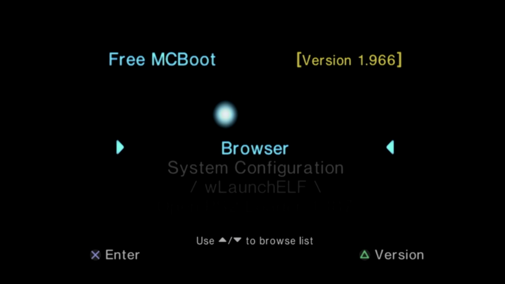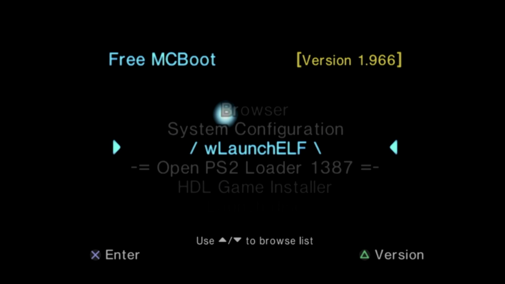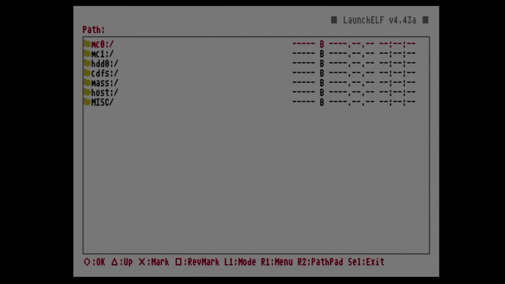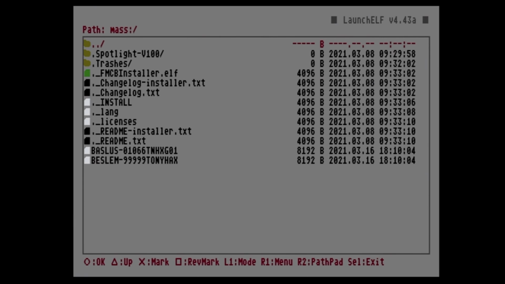With the PlayStation 2 powered on, the USB drive in the USB 1 slot, the PlayStation 1 memory card in the memory card 1 slot, and the FreeMcBoot card in the memory card 2 slot, scroll down until you get to LaunchELF and select it with the X button. When LaunchELF launches, press the circle button. You'll be taken to the list of storage devices available to you. Here, the current selection is highlighted in red. Use the D-pad to scroll down to Mass. That's for mass storage device, or in other words, your USB drive.